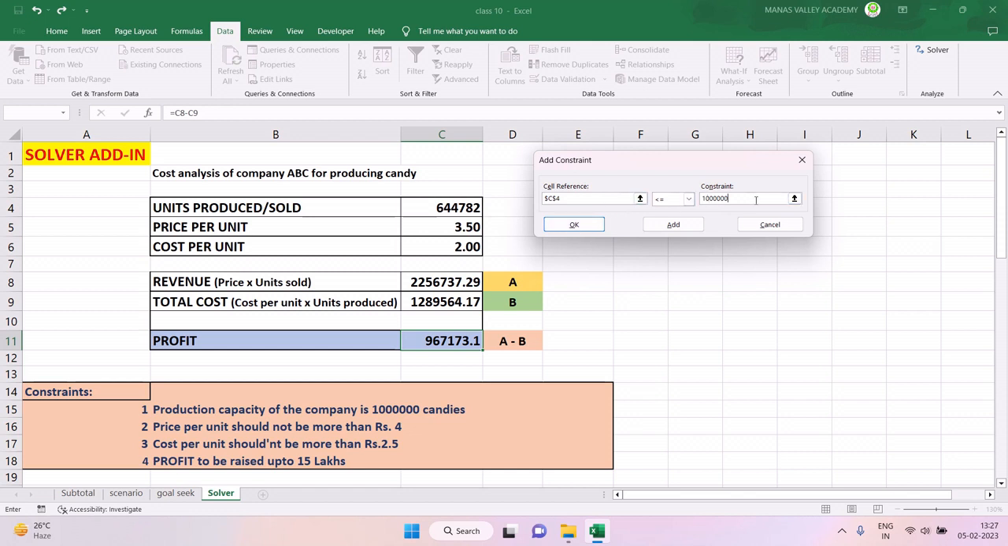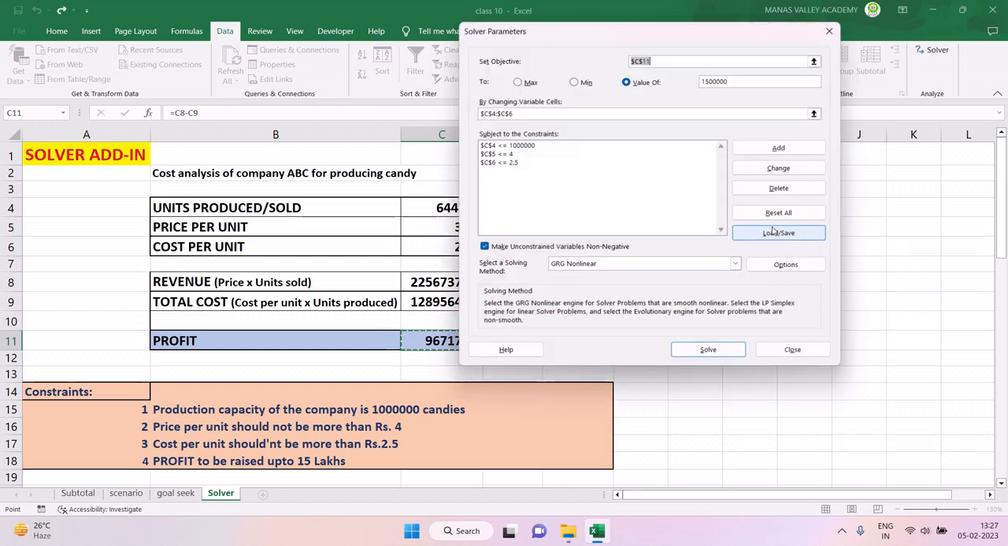After assigning these values, you click on the Add button. The constraint has been added. Now the next constraint is this cell, price per unit. What is said here? Price per unit should not be more than 4 rupees, so it should be less than or equal to 4 rupees. You add it, and the third constraint is given: cost per unit should not be more than 2.5. So this cost per unit cell should be less than or equal to 2.5, so it should not go beyond this limit. Now add. Once you have added all the constraints, just cancel the Add Constraint dialog box to go back to Solver Parameters.